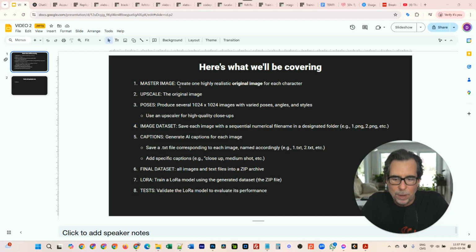Step one, we have to create a master image. So we have to create one highly realistic original image for each character. I'm going to show you how to do that. Step two, we're going to upscale the original image.